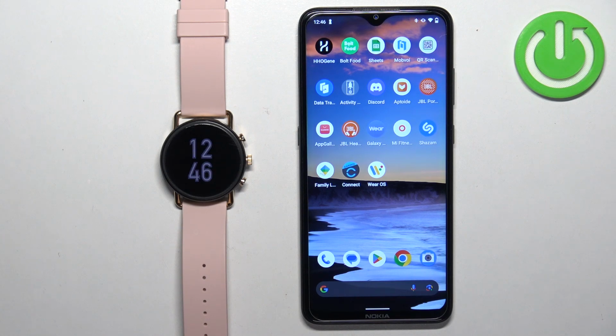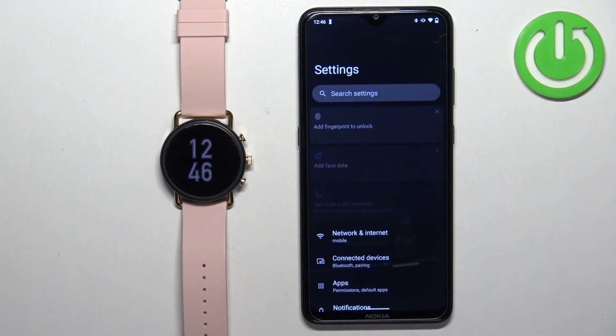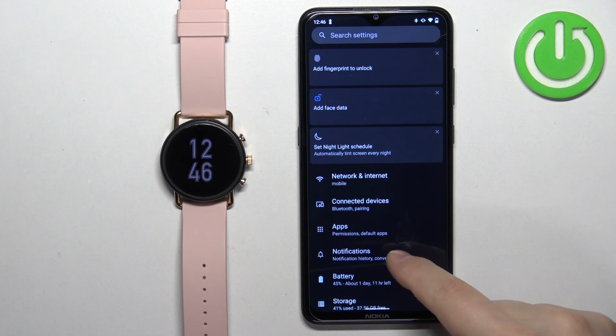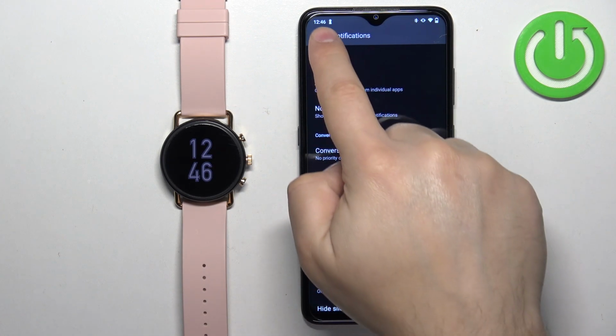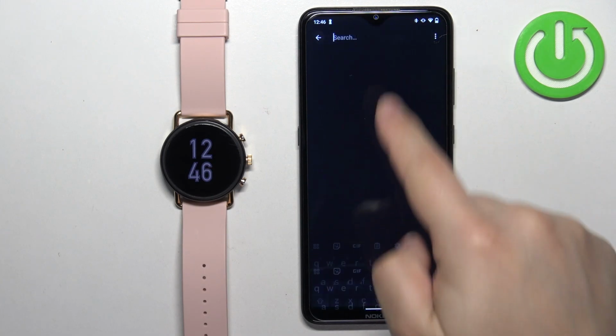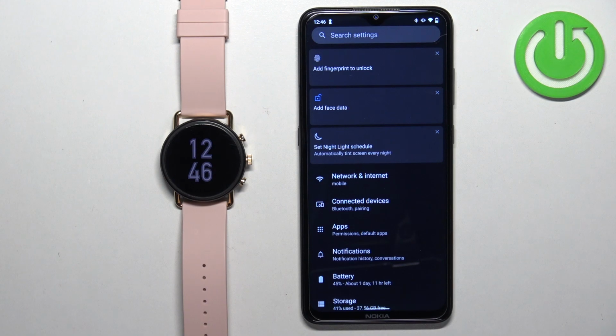So let's open the settings on our phone. And in settings, let's find the notification access. On my phone, it's hidden in the notifications. And here we have the notification access option. If you can't find it, you can tap on search and type in notification access and then tap on search and it should direct you to it.